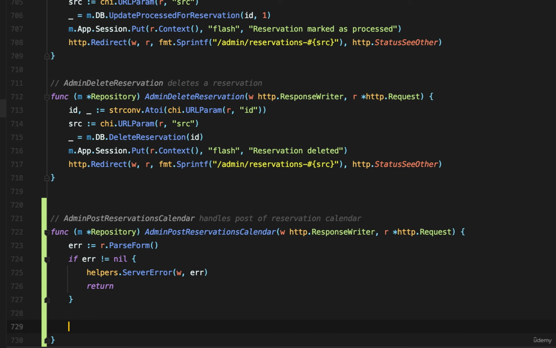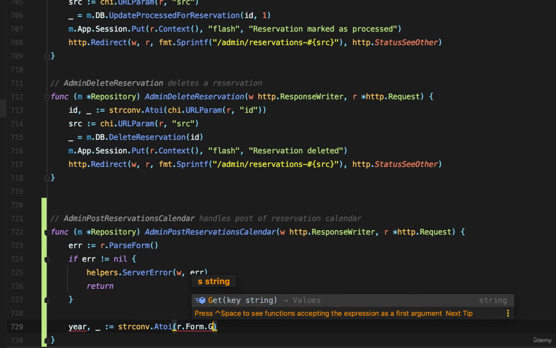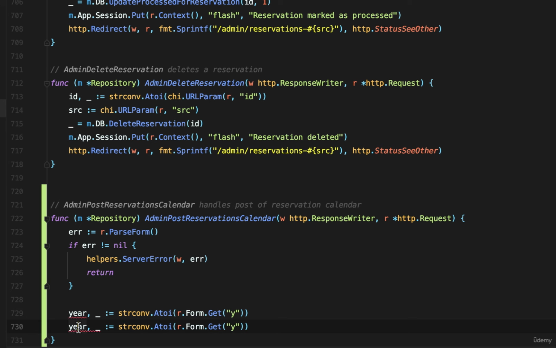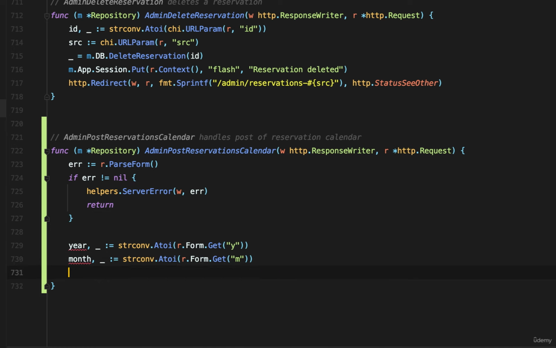So those two hidden fields I just added, y and m, I'm going to grab those so I can do my redirect appropriately. Year, and I'm going to ignore the error because it's a hidden field that I know is there, is strconv.Atoi, and I'm getting r.Form.Get, and this is the year, so I named that one y, and then we'll do month. Month and m. And now let's do our redirect.